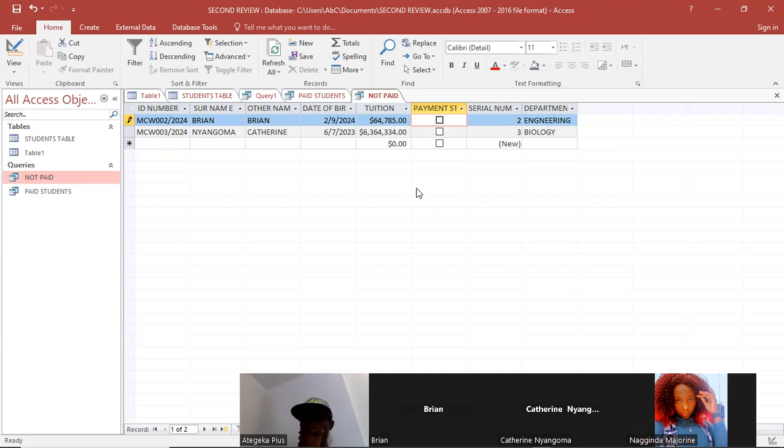Where is it? What does it mean? Okay. A no is an unchecked checkbox. For example, when I click here, that means yes. If I save, it cannot be saved because this one is a query.